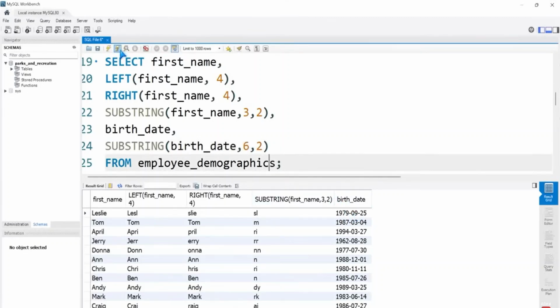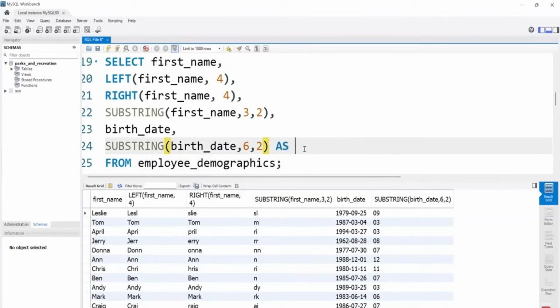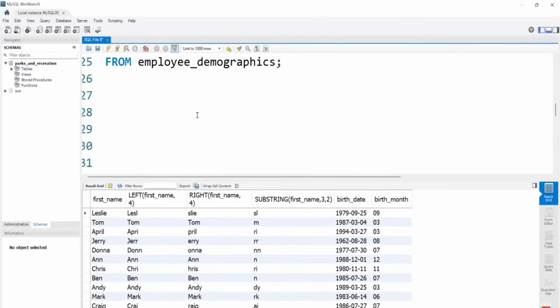Let's go ahead and run this. And now we've pulled out all of the months. So we can say as birth_month. And now we could save that, put it into a temp table, add it as a new column in our table, whatever we want to do. But now we have this information that we desperately wanted to know. So that is left, right, and substring. Again, substring, it's fantastic. Now let's keep going.